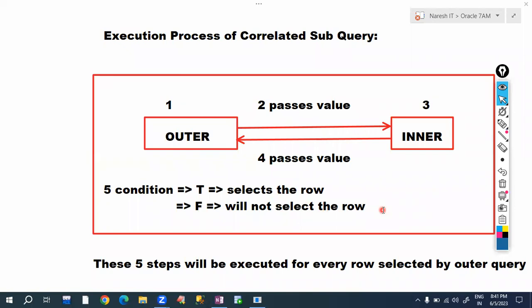That's it. First the outer query will be executed. It selects the row. It passes a value to the inner query. Now the inner query will be executed. The inner query passes a value to the outer query. Now the outer query condition will be tested. If the condition is true, it selects the row. If false, it will not select the row. Like this, for every row selected by the outer query, the inner query will be executed. So these 5 steps will be executed repeatedly for every row selected by the outer query. This is the execution process. So we should have knowledge on these two.